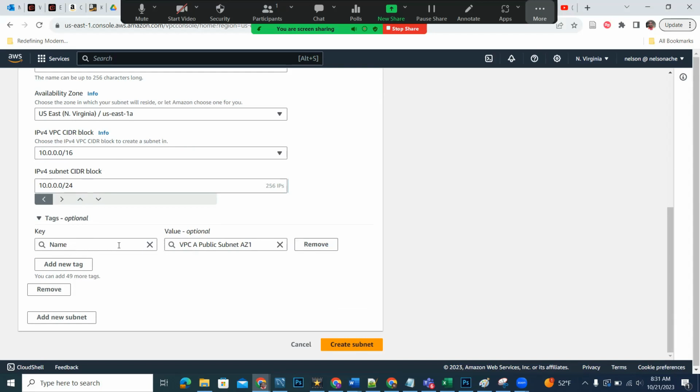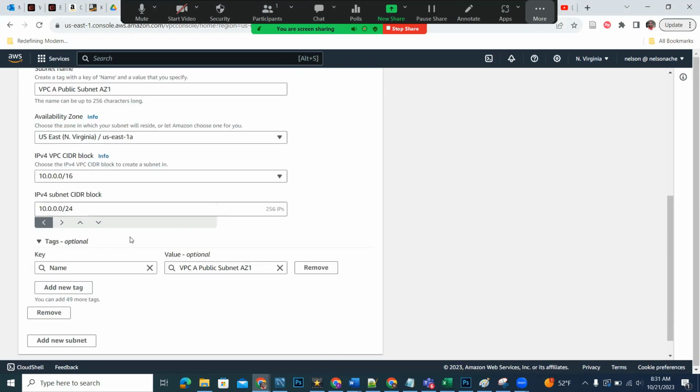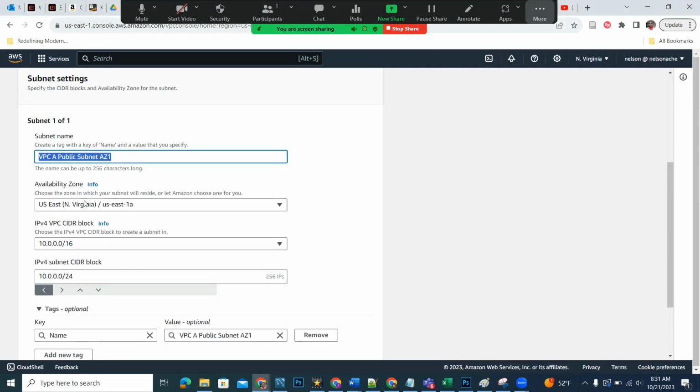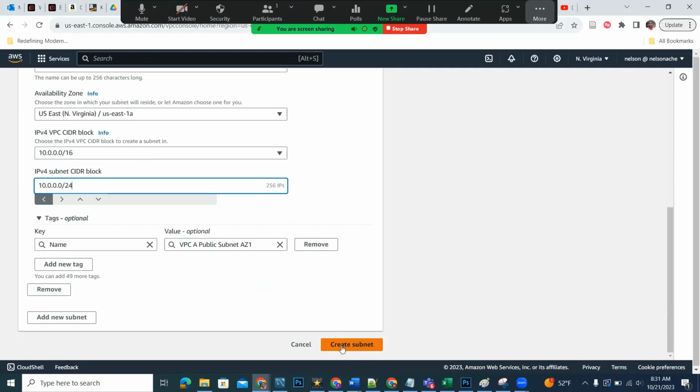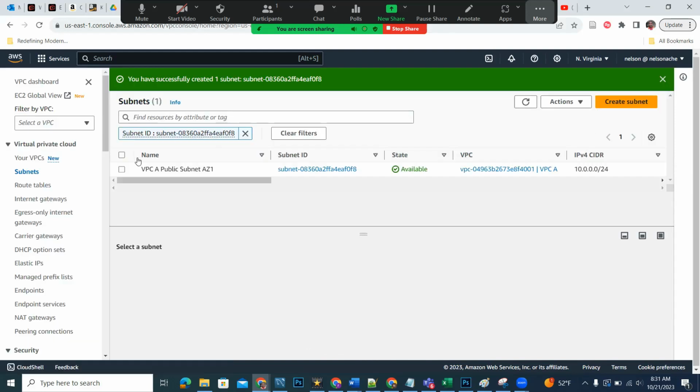Right. So here we can then validate the tags. We have an automatic tag for the name, which is good. We shall just leave that as a default. So the main thing here is to give it a name, choose the region, US East 1, and then set the address range. That being said, we can create the subnet. Okay, so we have one new subnet under this VPC.